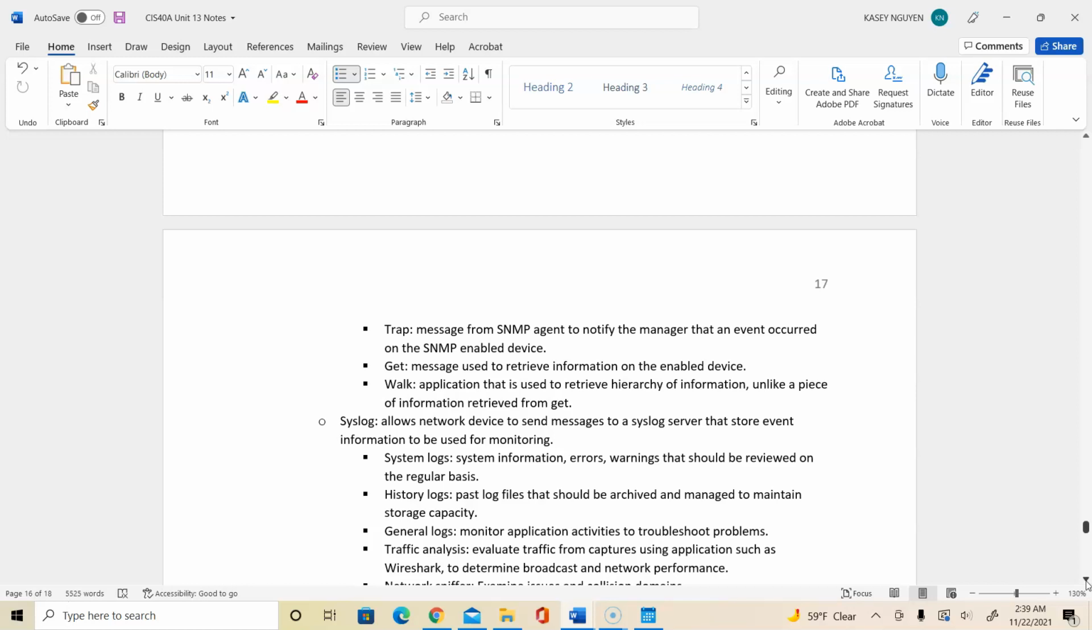We would have a get message to retrieve the information of the enabled device. So if you want all the Cisco routers' information, or the IOS on those Cisco routers, we can use the get message. The third type of message is called walk, and this is used to retrieve hierarchical information. Unlike get, it would have different higher levels of information, especially if you have an enterprise type of network, you would use walk.